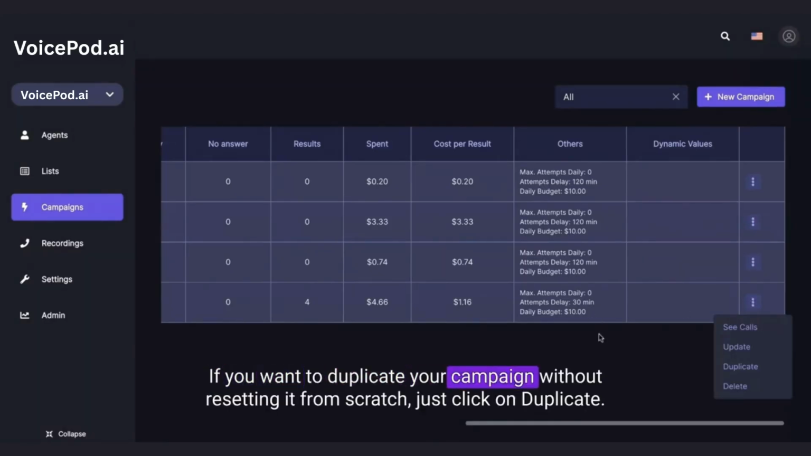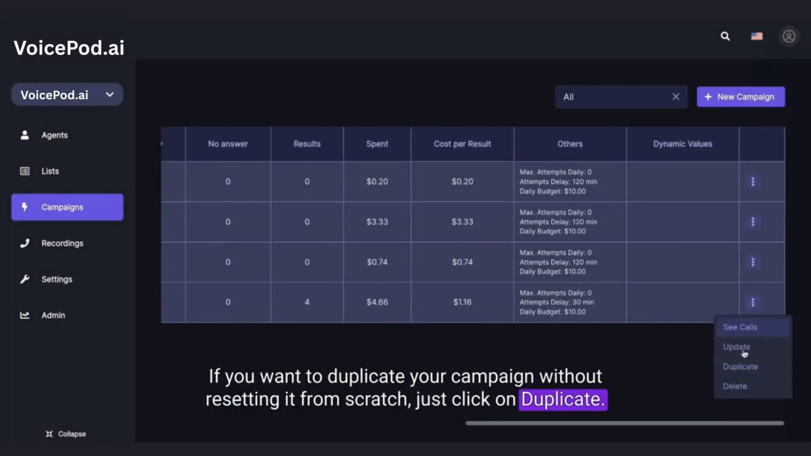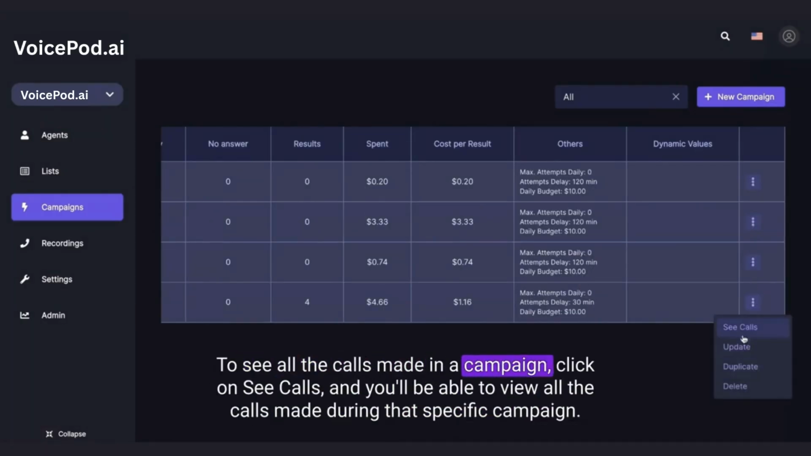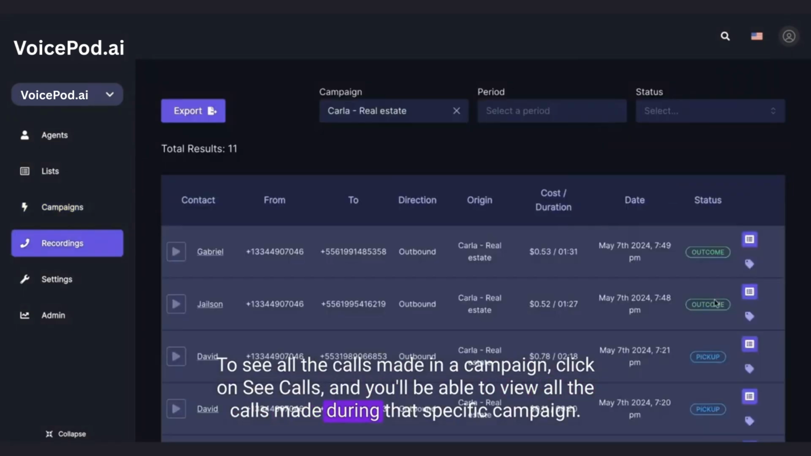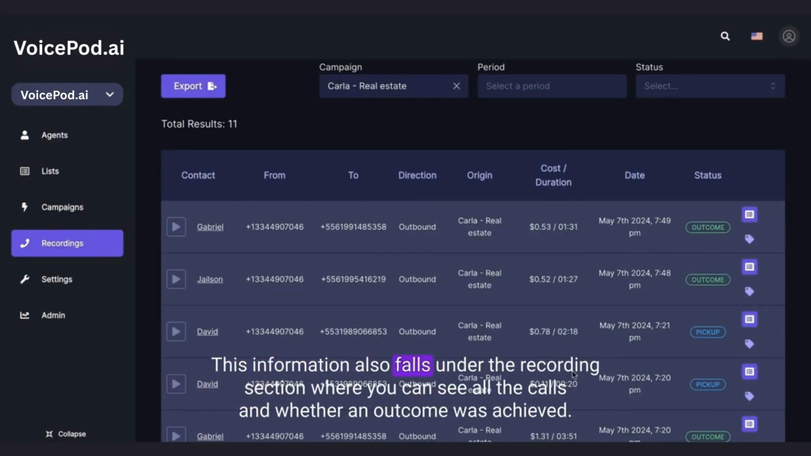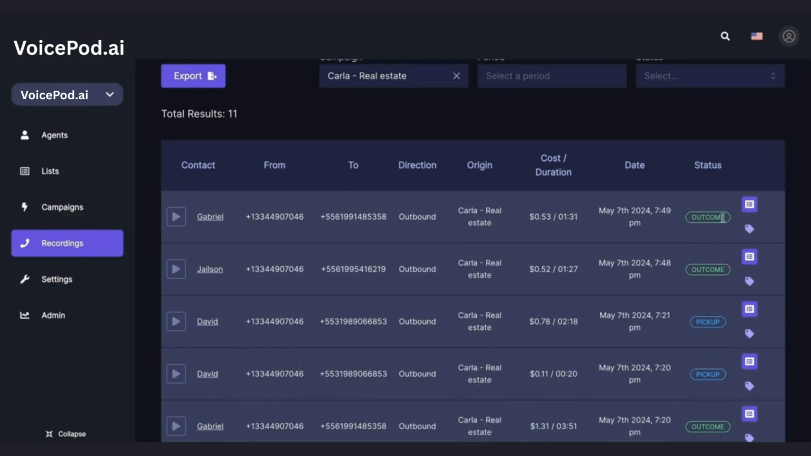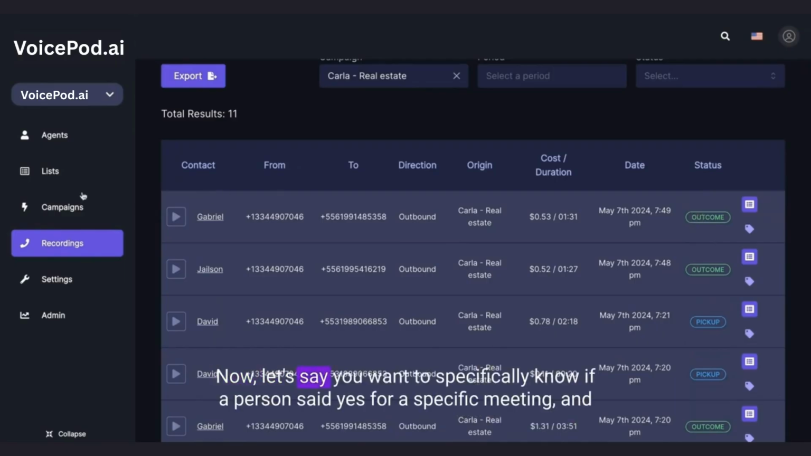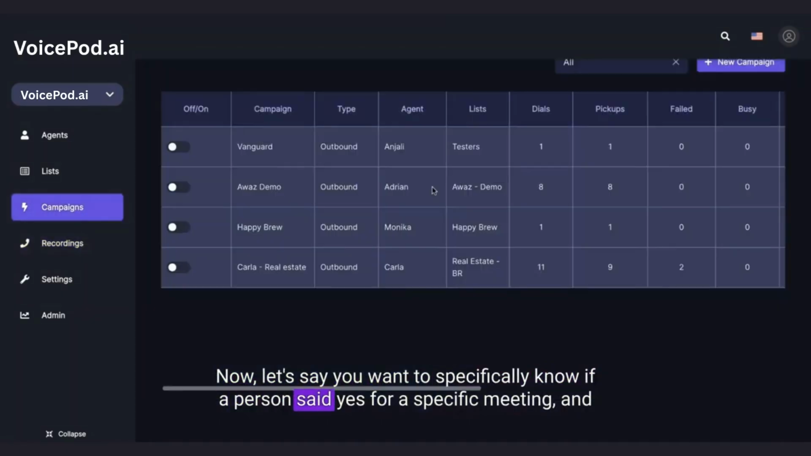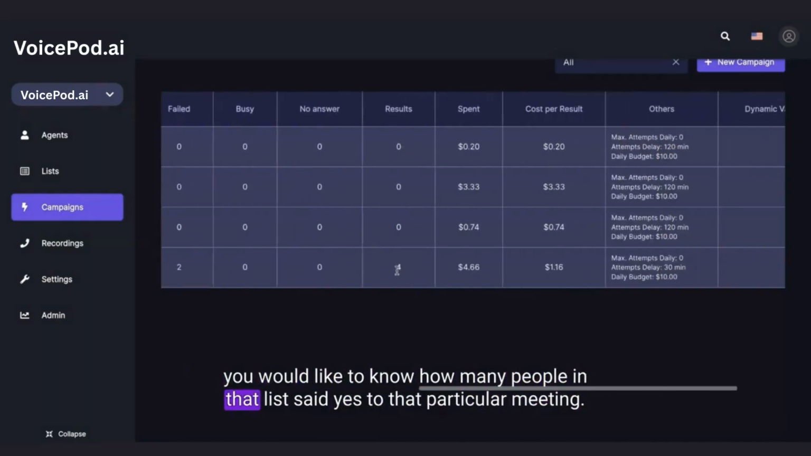If you want to duplicate your campaign without resetting it from scratch, just click on Duplicate. To see all the calls made in a campaign, click on See Calls, and you'll be able to view all the calls made during that specific campaign. This information also falls under the recording section, where you can see all the calls and whether an outcome was achieved. Now, let's say you want to specifically know if a person said yes to a specific meeting and would like to know how many people in that list said yes to that particular meeting.